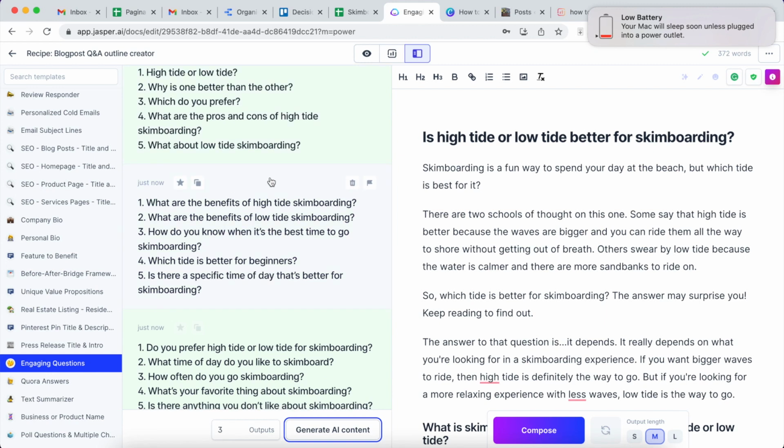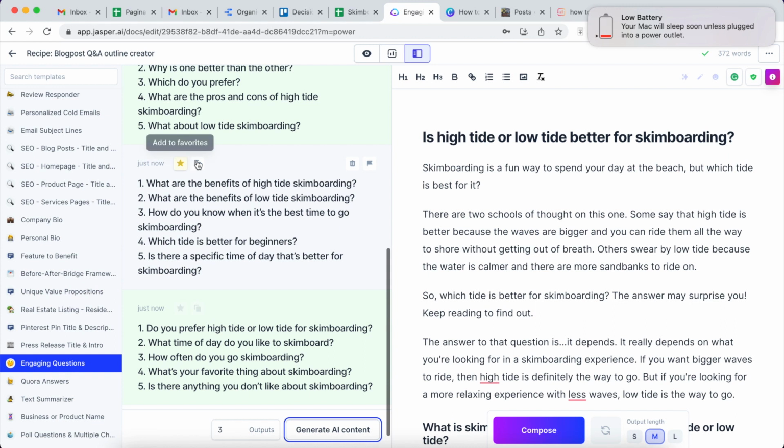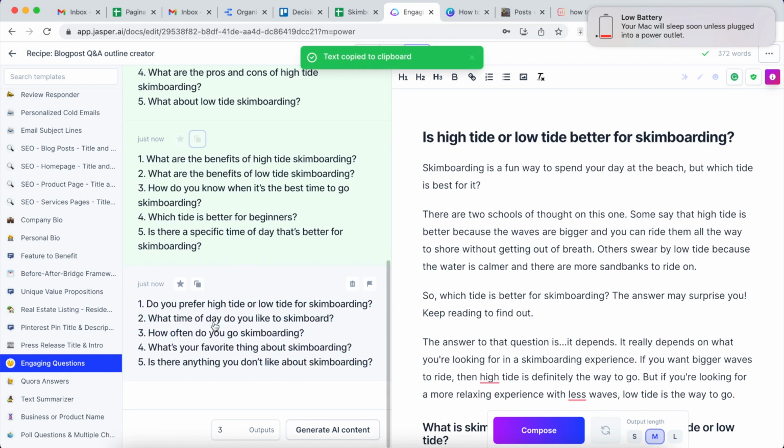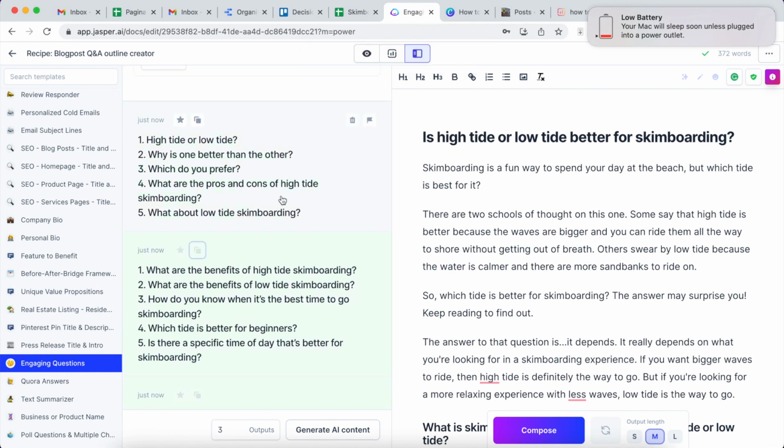So most of these we already have in the article right here, but how do you know when it's the best time? Which tide is best for beginners? Well, these are pretty amazing actually. The other two that are generated are not really that good. It doesn't help us out at all, but this one has some interesting ideas.